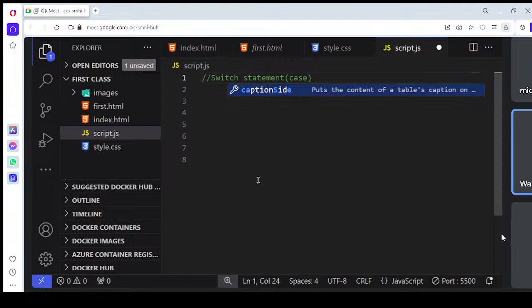Let's now determine the day of the week, and assume we have a variable representing the day of the week as a number, maybe 1 for Monday, 2 for Tuesday, and so on. So maybe we can use a switch statement to print out the name of the day based on these numbers.